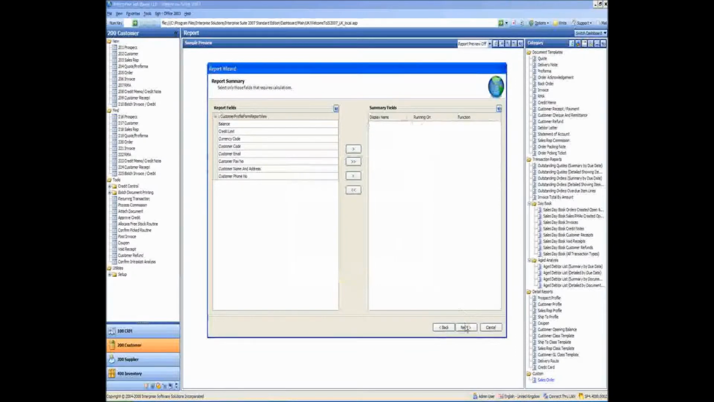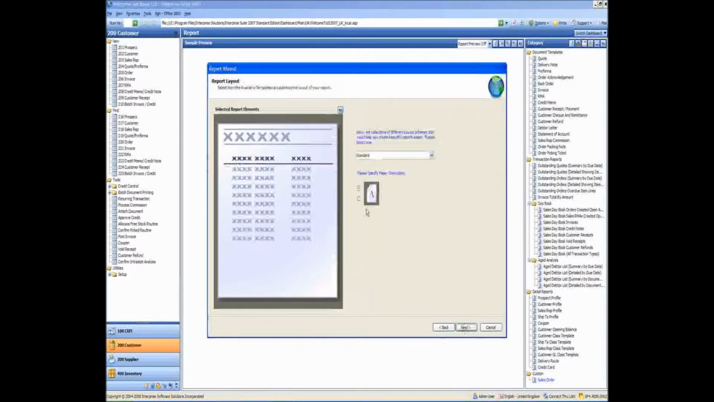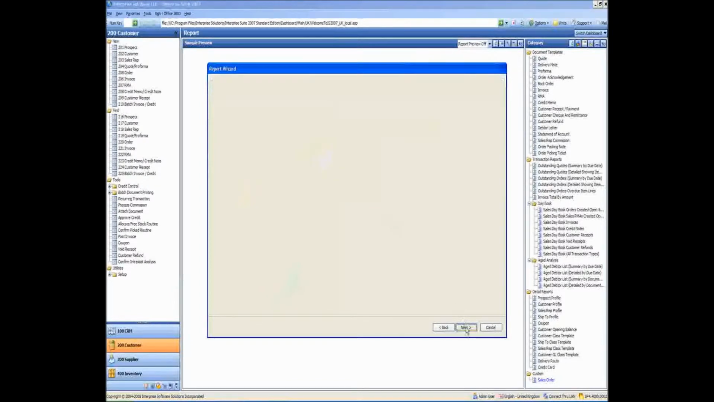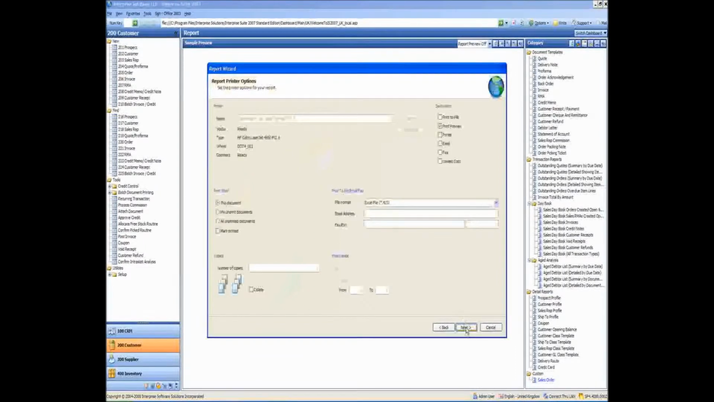Okay, on the next section we then have the different layout schemes in here. I'm going to leave this as standard and as the normal orientation. We can look at changing that later. And the next thing is the type of report we want. Well, we're going to again leave it to form, we'll leave it to the default. Obviously you can change the look of the report in here.